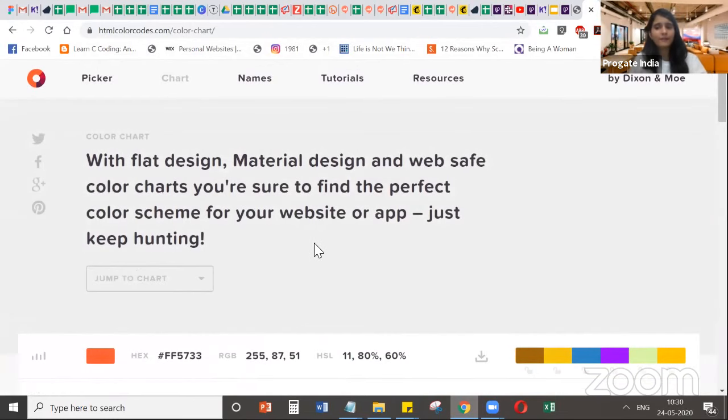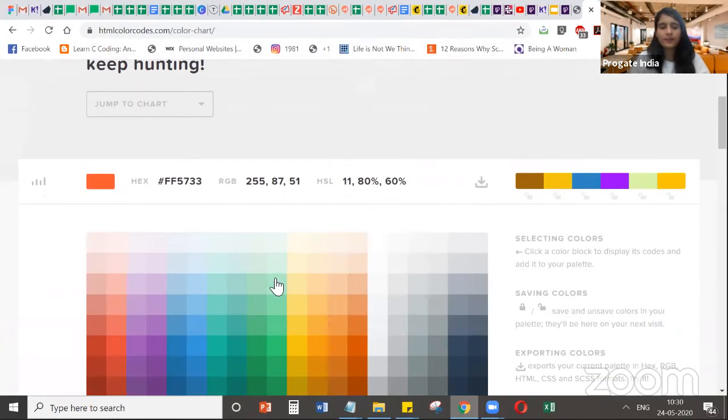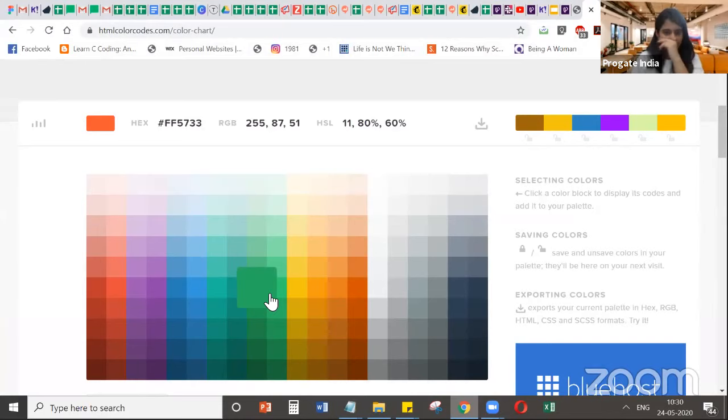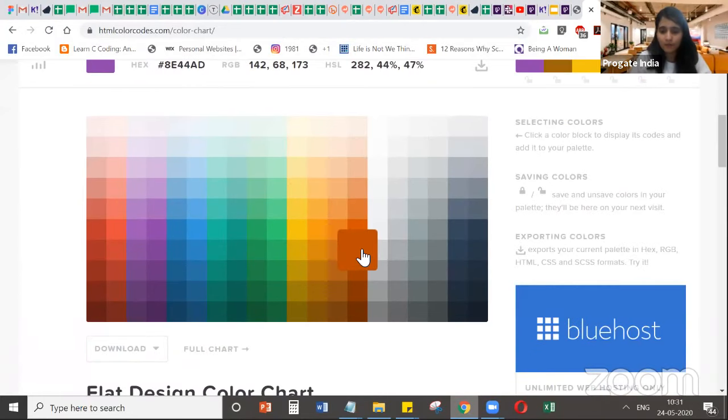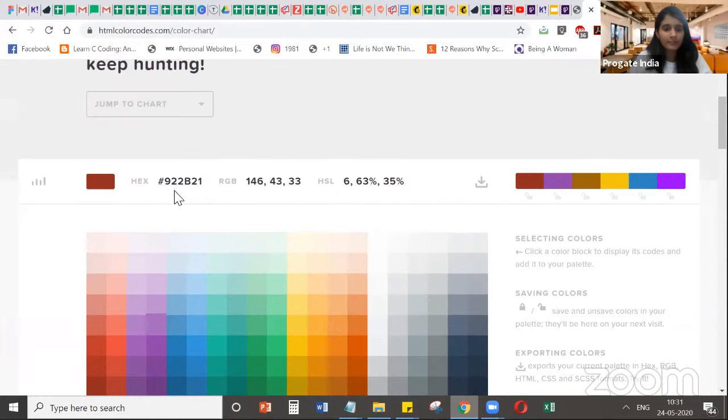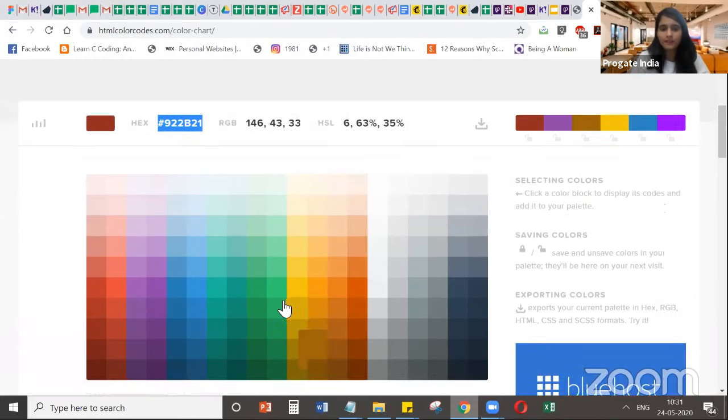You don't have to remember all the color codes. You can just go to the chart and choose any. You will be able to see that with this color we have this code, and with brown color we have this code. There are many colors and different codes for them. Every time you can't remember it, so you can just go to htmlcolorcodes.com color chart and select any color you want.